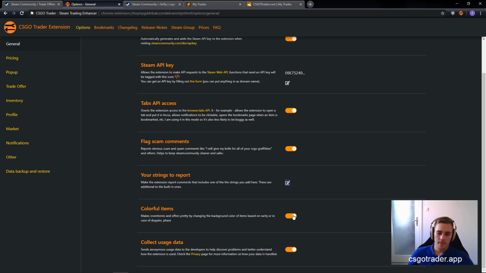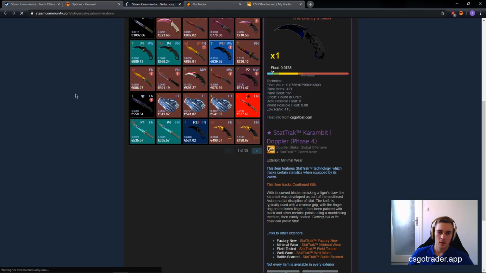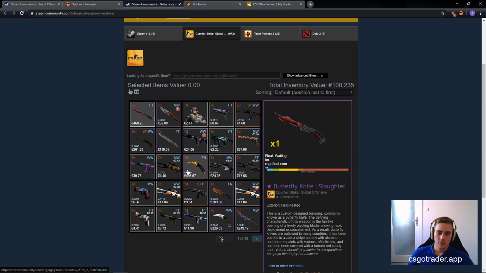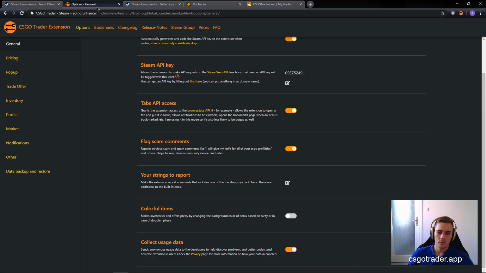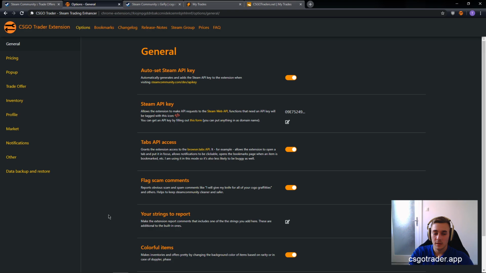You can also set colorful items on or off, then you see the items returning to their original boring black background. So I think it's much nicer, but it's your choice. Also, if you keep collect usage data on, then your extension will report some analytics events like your preferences and how some people use the extension. So it helps me understand what features are needed and used, so I can prioritize the incoming features better.